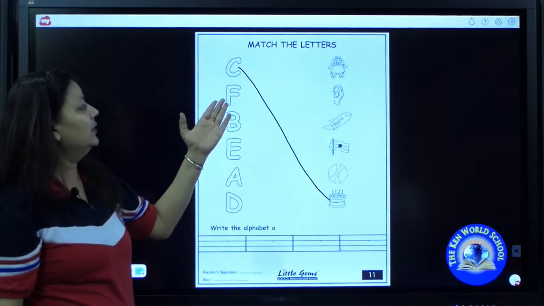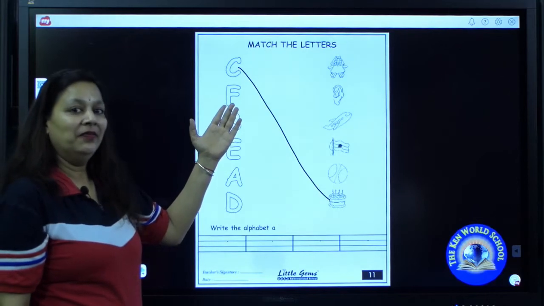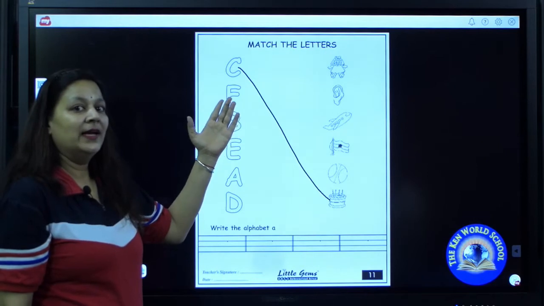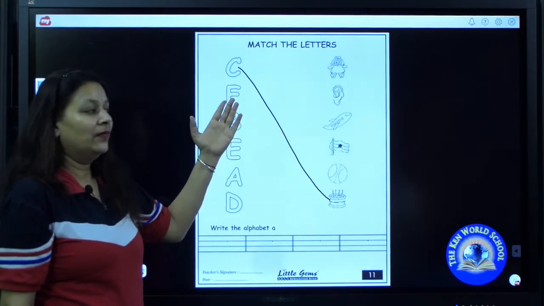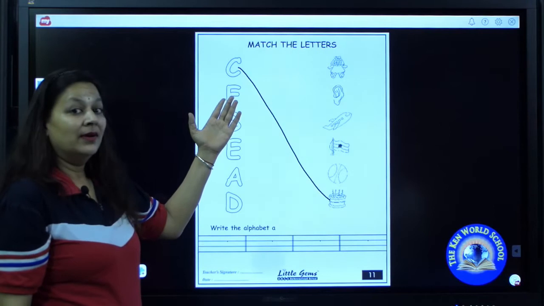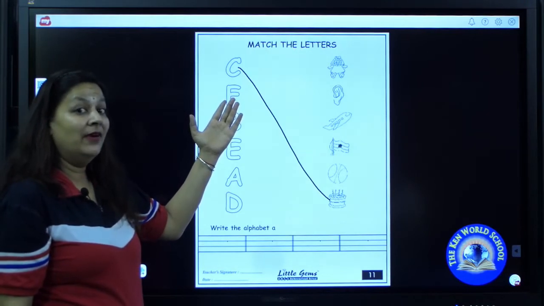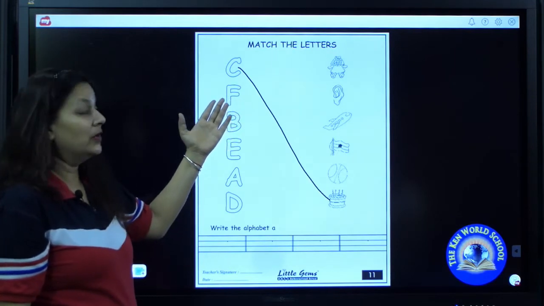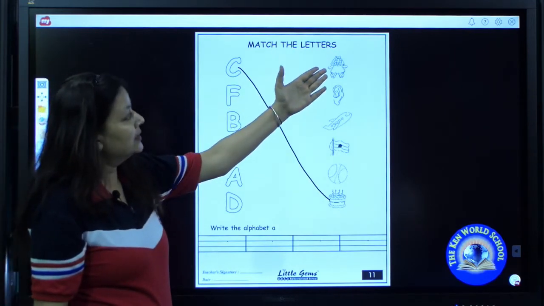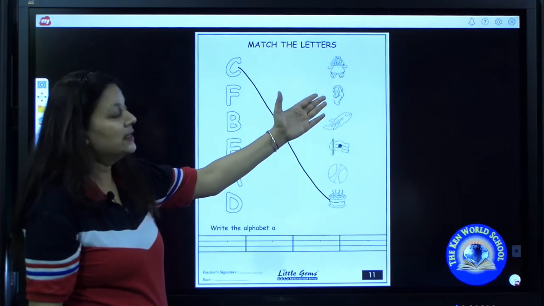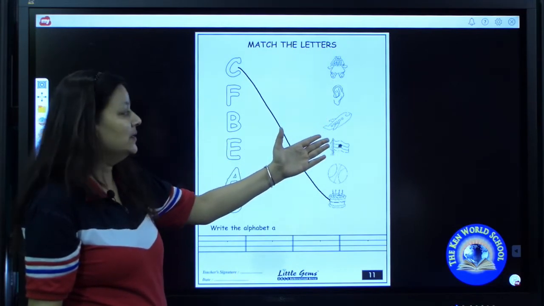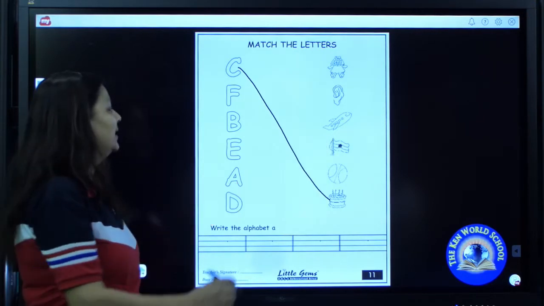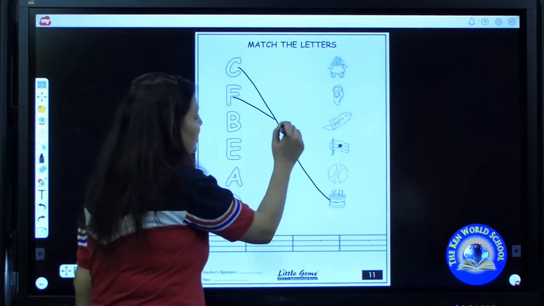Now tell me which letter is this? F. F says F. F as in flag. So we have to spot out flag. Is this flag? No. Is this flag? No. Is this flag? Yes. F for flag. Now we will match.